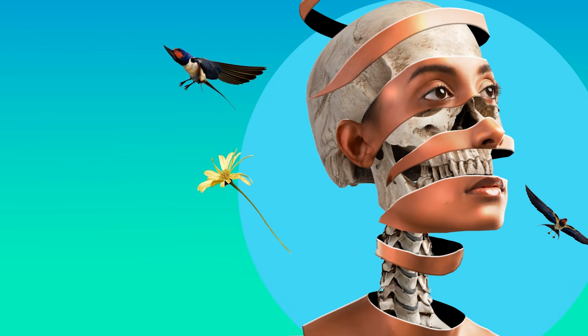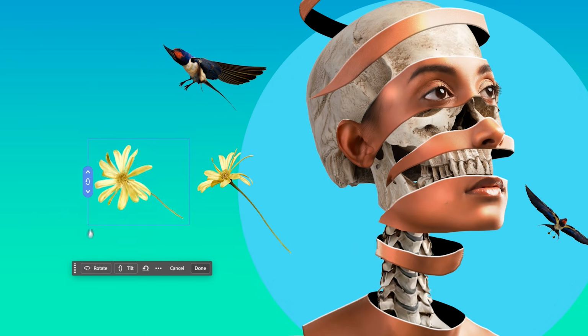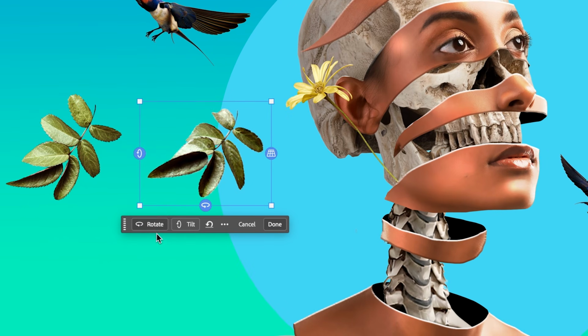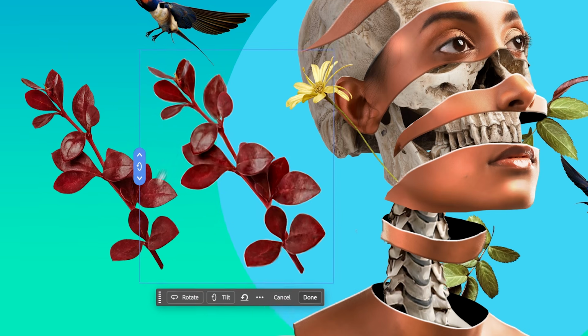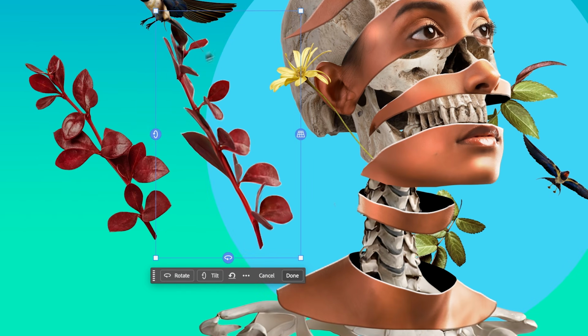Same thing for this flower. We can do our rotate object and turn this into a field of flowers, but I just love having this perspective, and the accuracy is really off the charts. Of course, leaves, you get the idea. There's so much you can do with this.